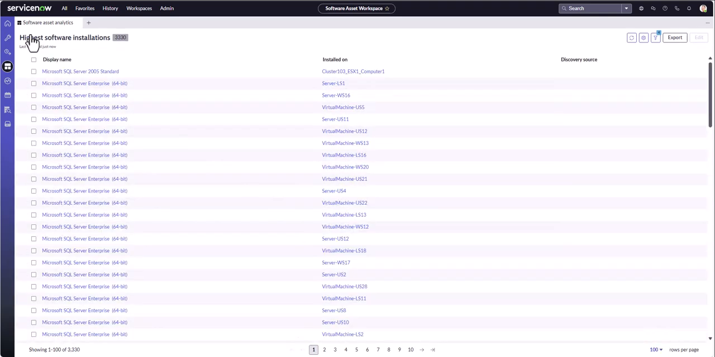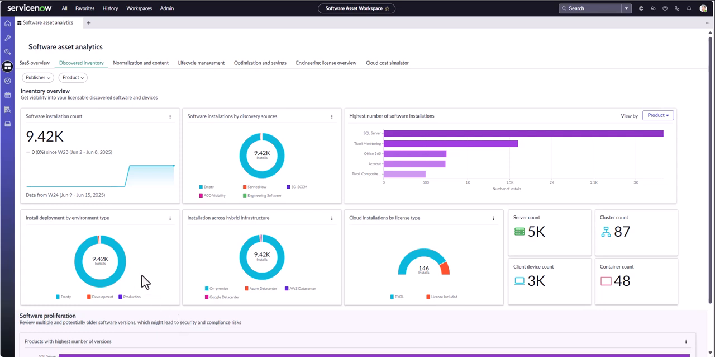installed on. Going back, we can also see where the software is deployed based on the environment type. Are they in production environments, or are they in lower environments like development or sub-prod? And you can configure the environments to your heart's content.